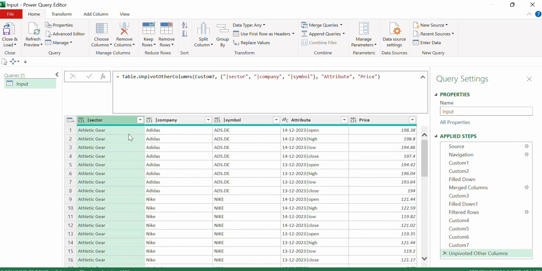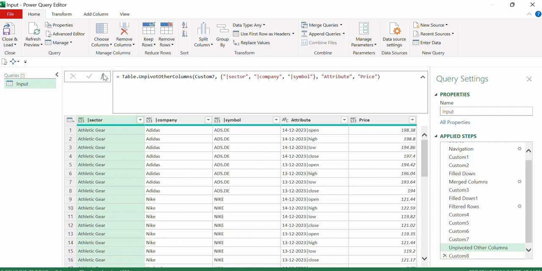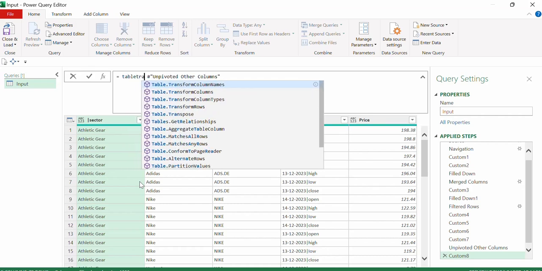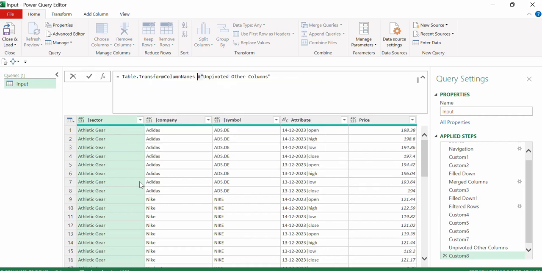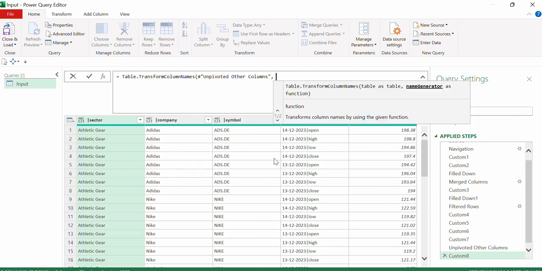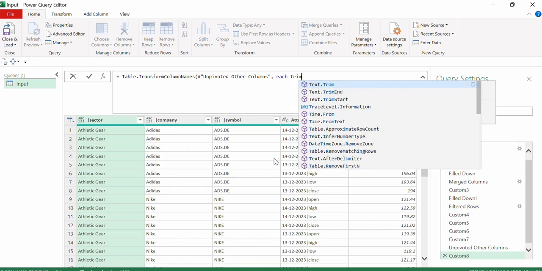So what we can do here is transform the column names so that we remove this pipe symbol from them. We can create another step and use Table.TransformColumnNames, right? And we wish to transform each of the column names such that each of them doesn't contain that pipe symbol. Or we can say that we want to trim them.